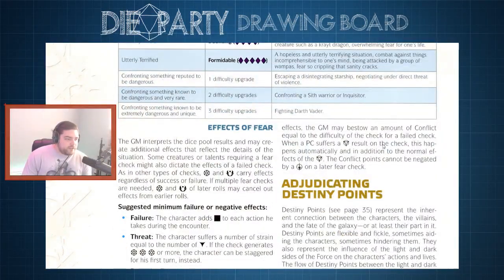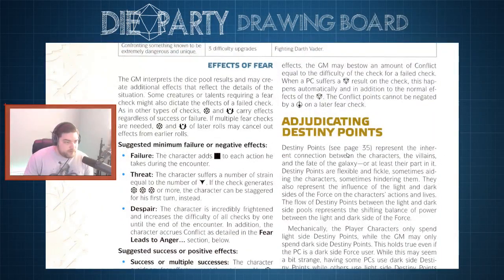Effects of fear. The GM interprets the dice pool results and may create additional effects that reflect the details of the situation. Some creatures or talents requiring a fear check may also dictate the effects of a failed check. As with other types of checks, disadvantages and advantages carry effects regardless of the failure or success. If multiple fear checks are needed, disadvantages and advantages of later rolls may cancel out effects from earlier rolls. Got it.